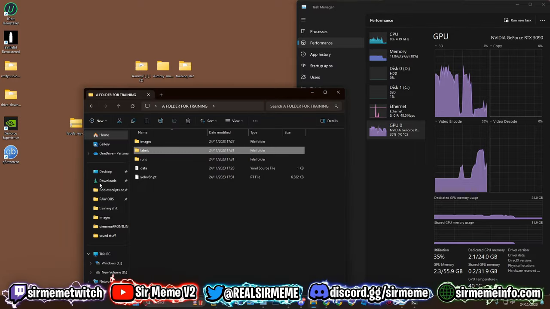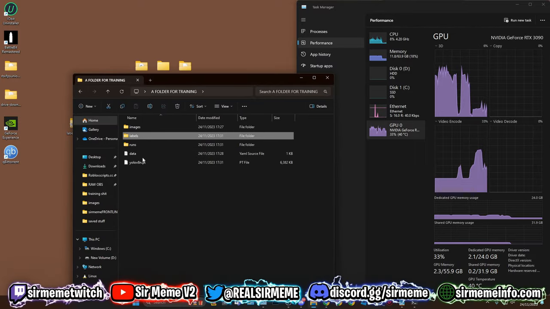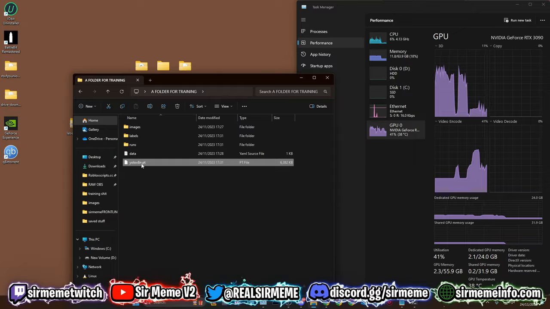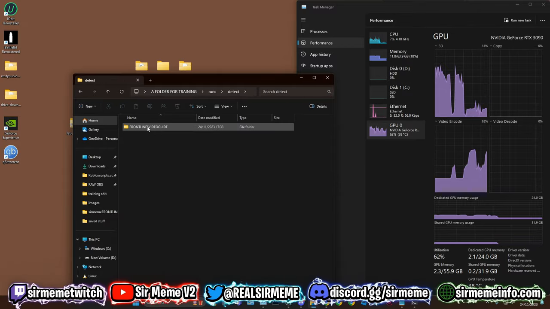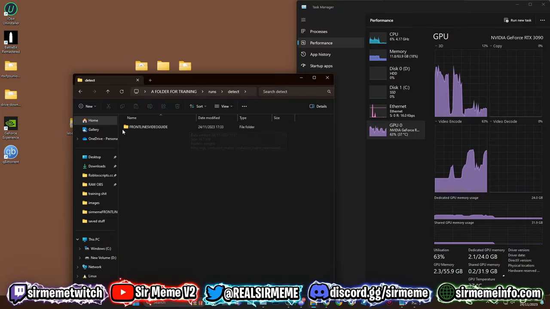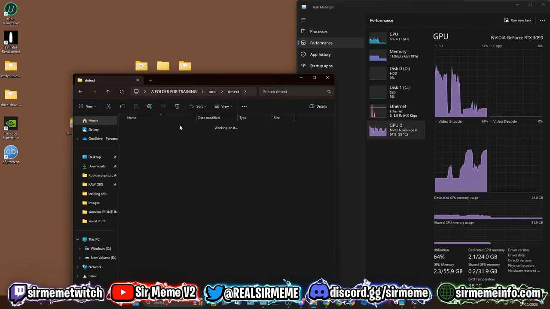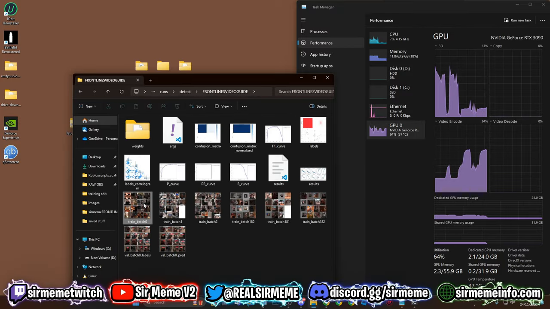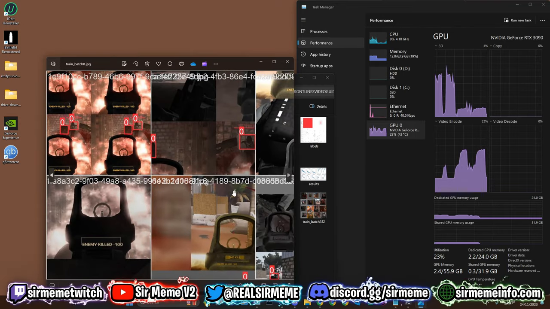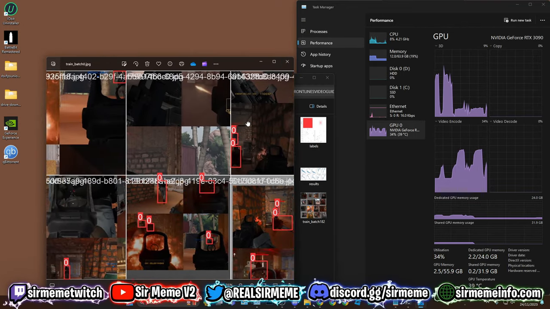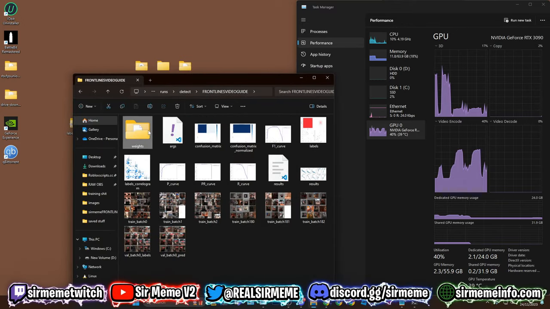So if we head over to the folder where we've just done all the training, you will now see that there's two new files. There's a YOLO V8 file and there's a runs folder. If you go into the runs folder and go into the detect folder, you will see the name that we originally gave when we ran the YOLO command. So open up this folder and here we go. You can actually see the batches that the AI has trained. You can see where the enemies have been selected. You can see how well it has performed. It looks like it's performed really well.